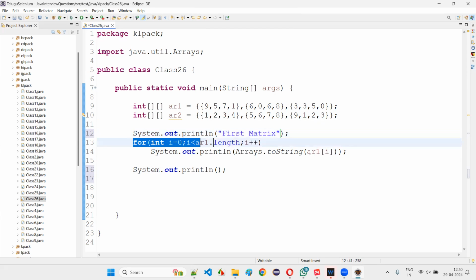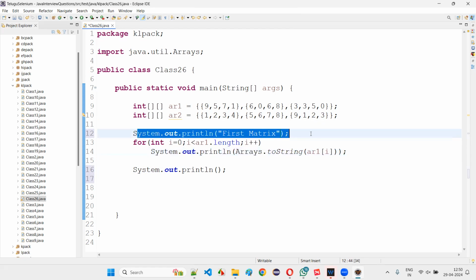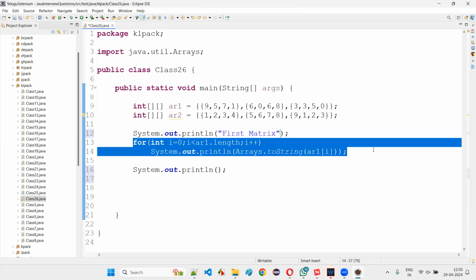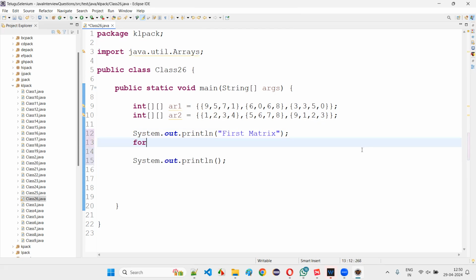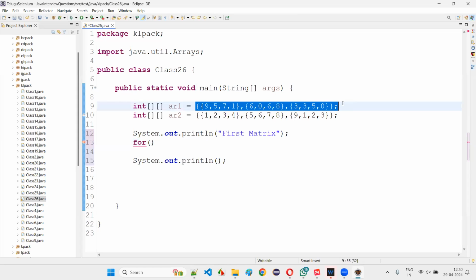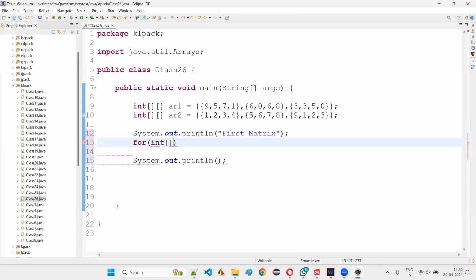Though there are other better ways to print the matrices, this is one of the ways, guys. If you don't want to go with this way, you can write a for loop for each and every element of this array. We can use a for-each loop. Each element of this first two-dimensional array, that is matrix, is an integer array. So we can write a for-each loop like this: for (int[] a : ar1). Okay. Like this I'll write.